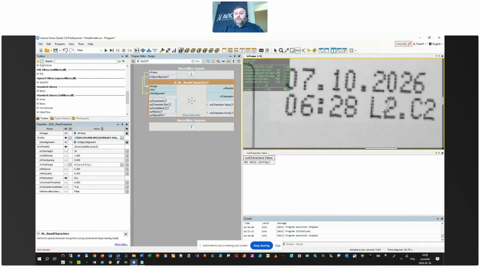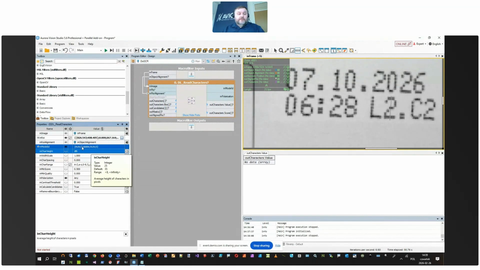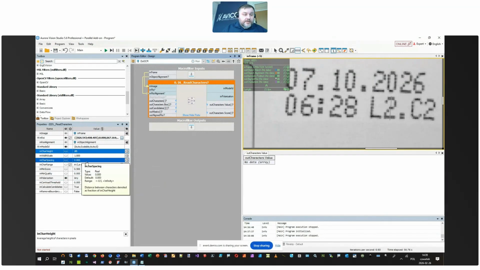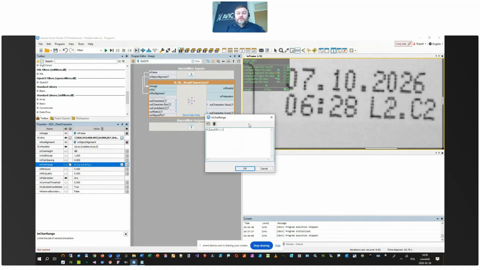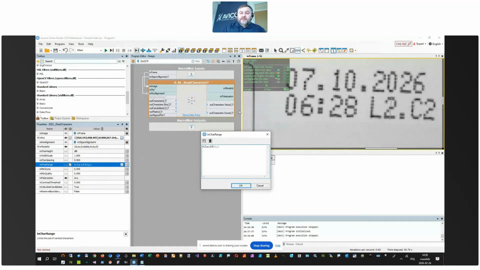25. It looks like 25 is a pretty good hit. I can see that the current character height is a little bit too much, it is 35, so I limit it to 25. And maybe just for the starter, just to make these things work, I will also change a little bit the expected character range. So character range is the range of the signs I'm actually looking for.